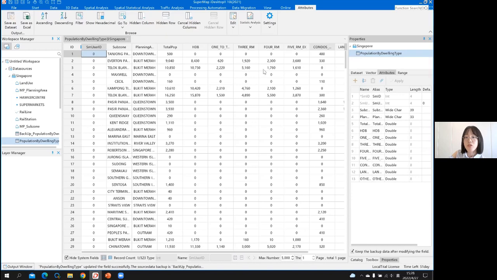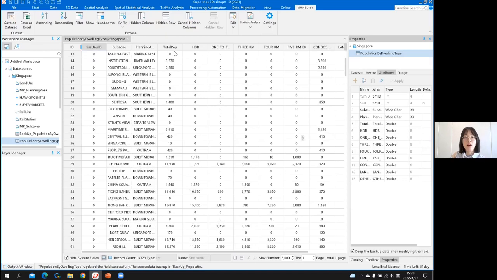And we need to set them to numbers because later we will use those fields for calculation, and we can only calculate numbers. We can't calculate text, right?